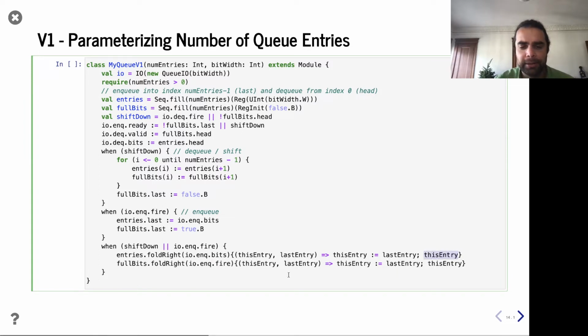Now, so far, perhaps I may have convinced you that these folds perform the functionality that this for loop does. So the question is, what about the rest of the logic here? Well, let's talk our way through that. In terms of the conditions when this whole thing is triggered, well, it's triggered when we are shifting or the NQ is firing.